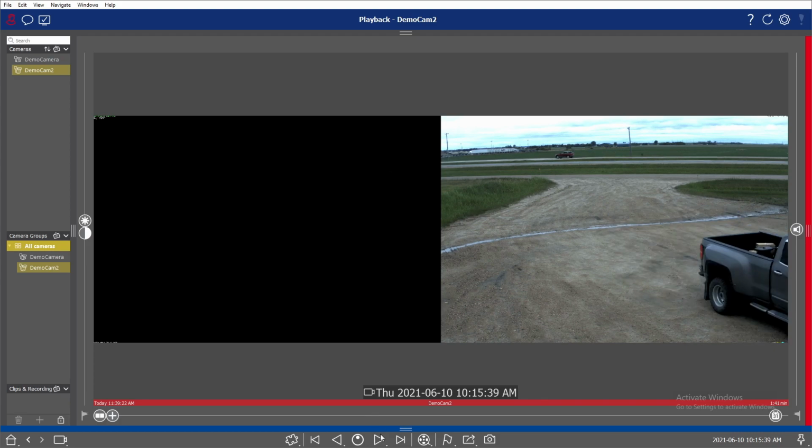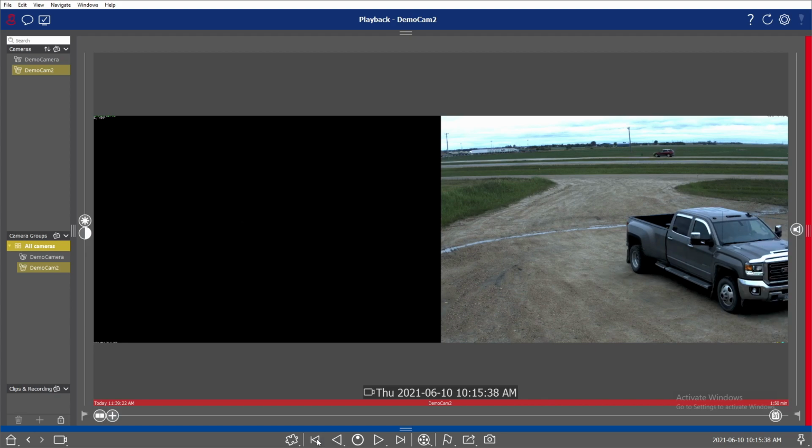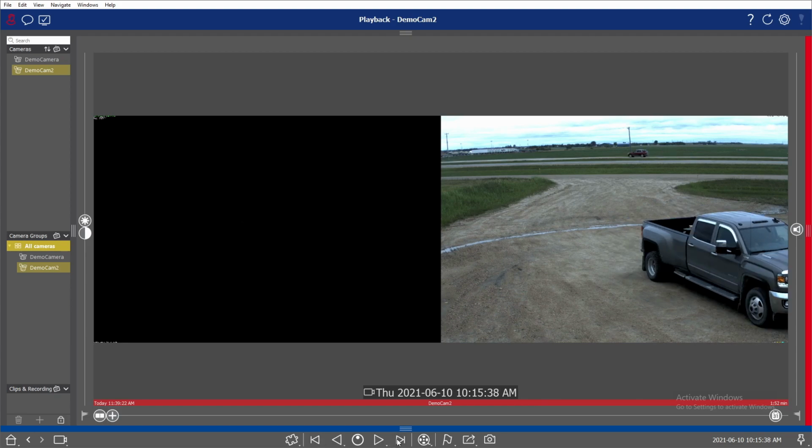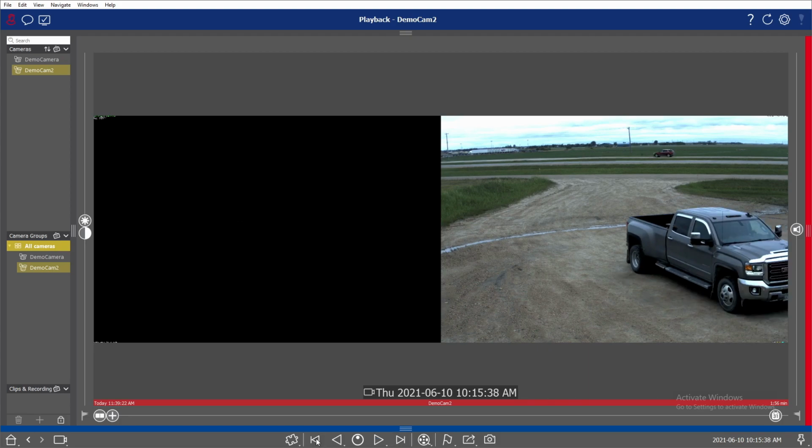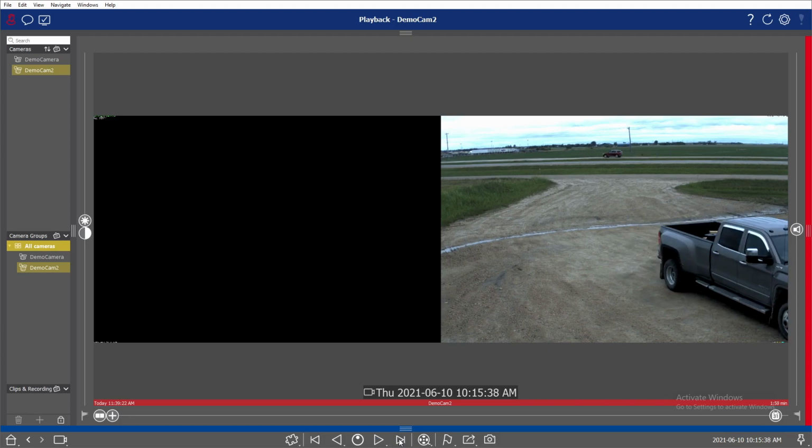I accidentally played too fast there. I'm just going to switch it back to 1x and say I wanted this man's license plate. I can use the image frame by frame to go back to where I need it, and same vice versa for forwards. So you can get exactly what you want from the camera.